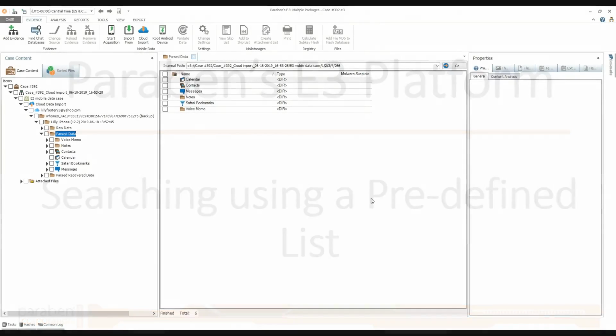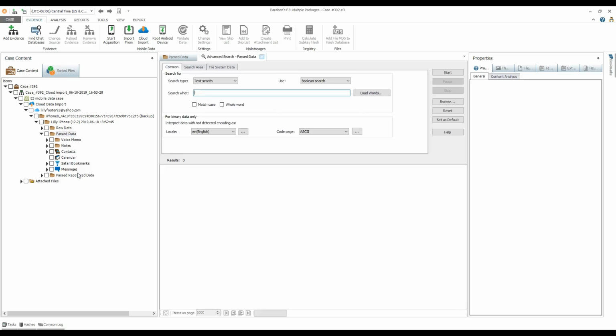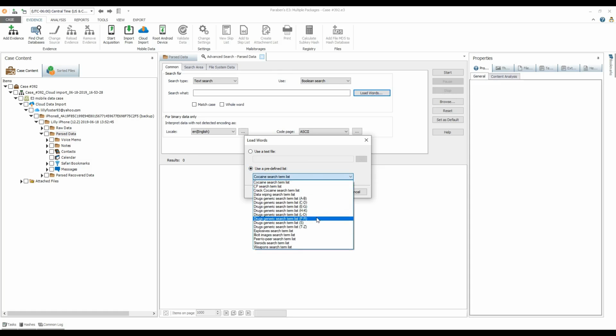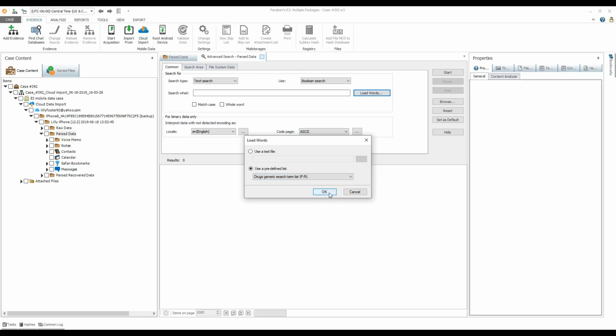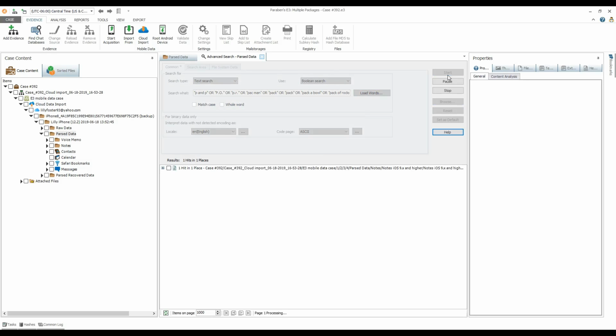To begin, right-click on the desired evidence you wish to search, and select Advanced Search. In the Command tab, click Load Words, and select the Use Predefined List option. In the drop-down list, select the list to be used and click OK. Then click Start to begin the search.